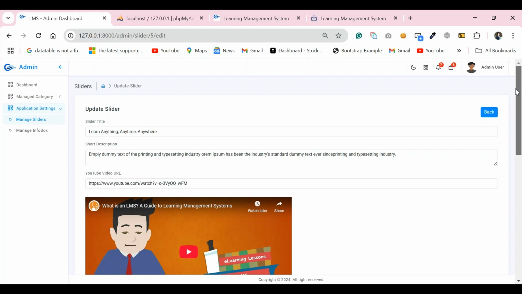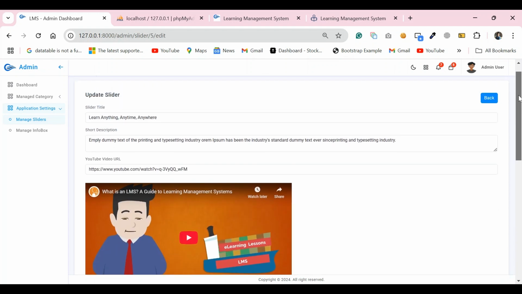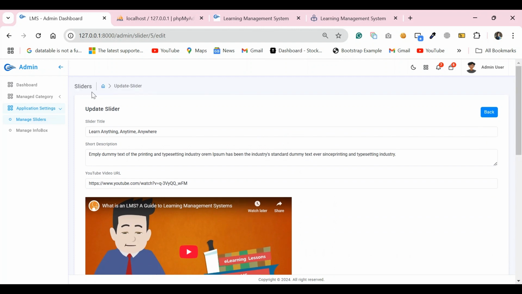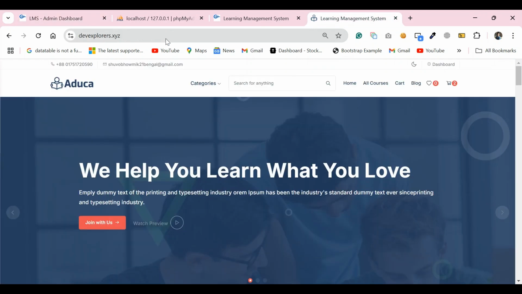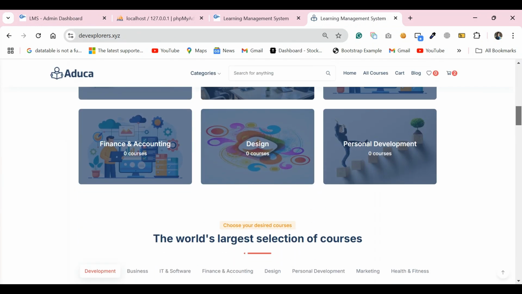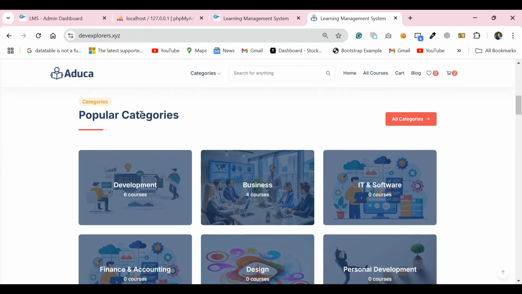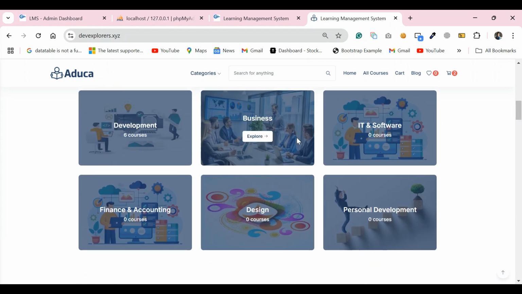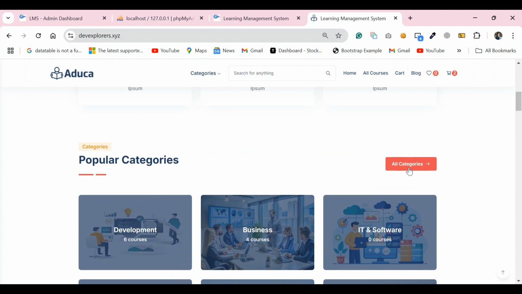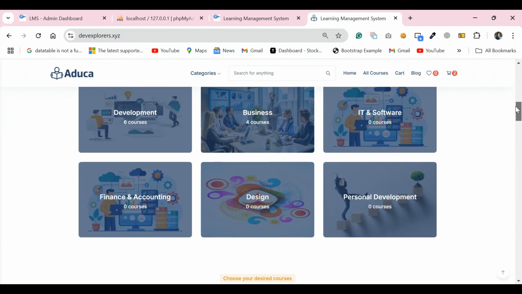Okay, but this video is already big and we completed our targeted work in this section. Breadcrumb is now dynamic perfectly, and in the next video I will show, go to our main web application dev explorer.xyz, and here look at the popular categories. All the category icons will be shown and the route will be dynamic, and also make the pattern all categories. So okay, let's see you in our next video. Thank you so much.